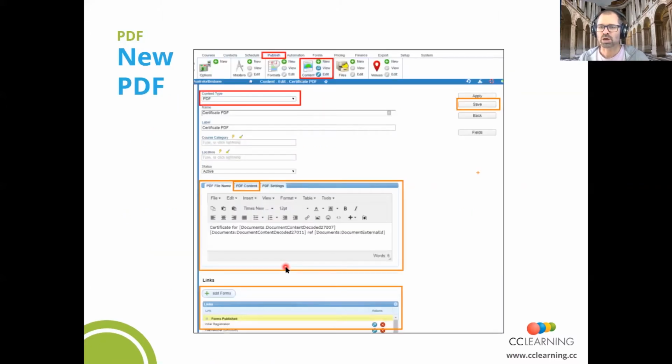Okay, so here we go. Again, pretty standard stuff. Go to publish, go to content, get a list of the content, and then filter by PDF or click on new. Or if you're already editing or viewing a PDF, you can click on edit and start editing it straight away. Again, the content type is PDF. Name and label can be pretty much standard.